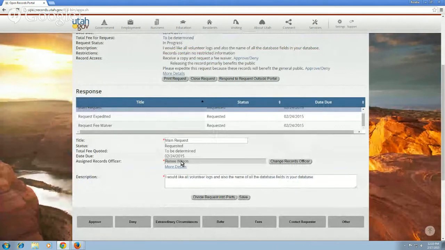I have another question that I'm going to hop to real quick. If I approve or deny a part of the request and need to change it back, can I? So if you click the wrong one, yes, you can. I will show you how to do that in a moment.